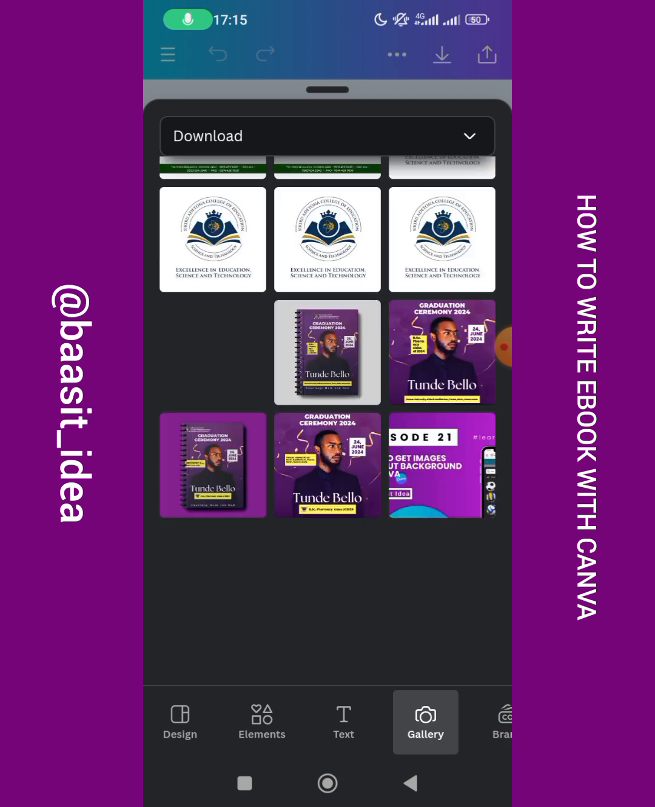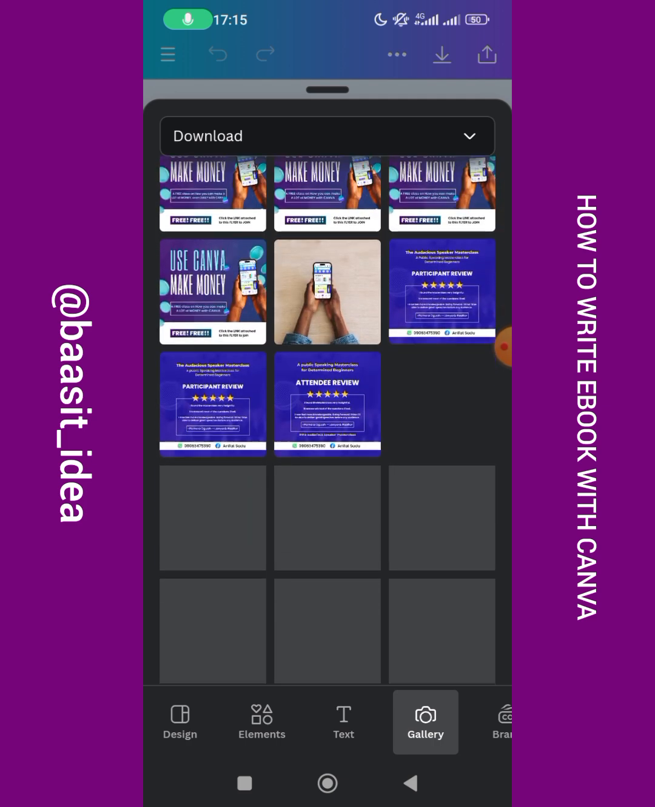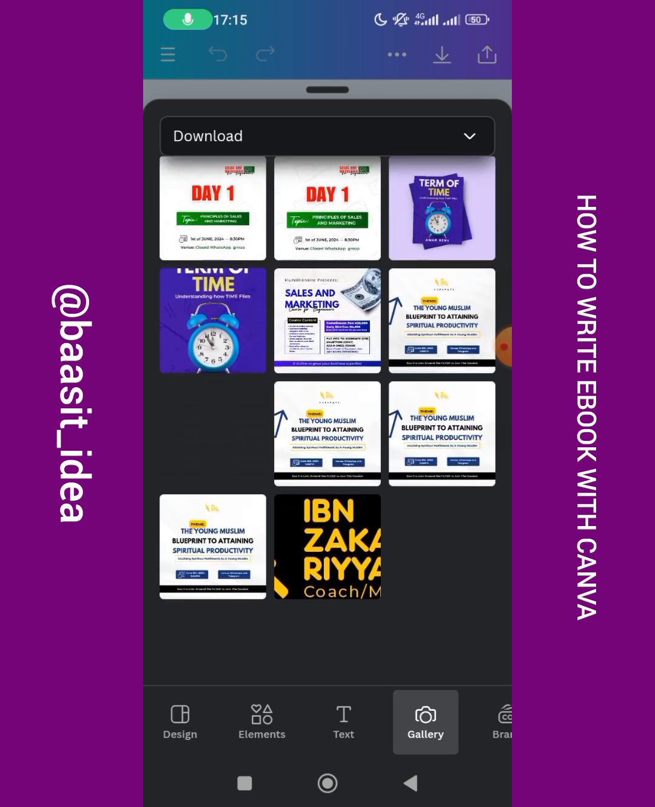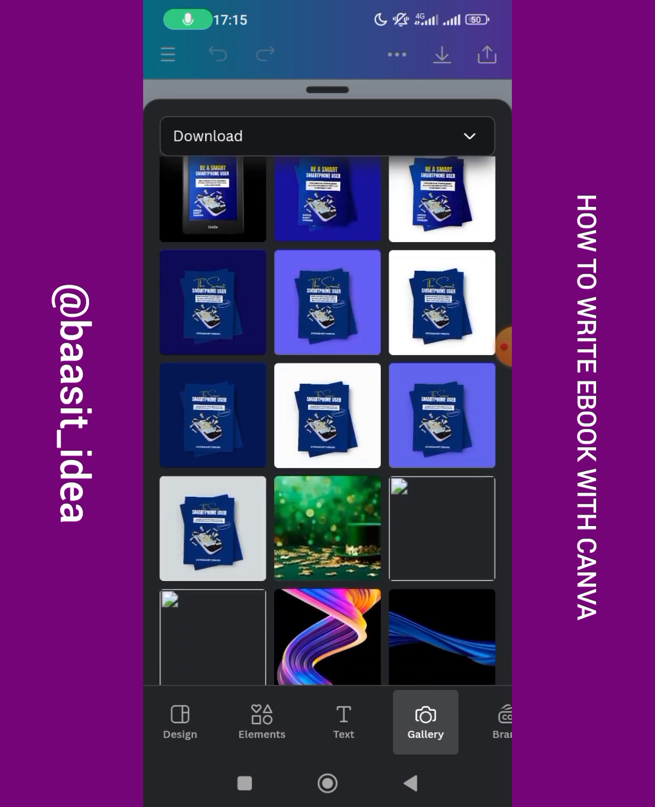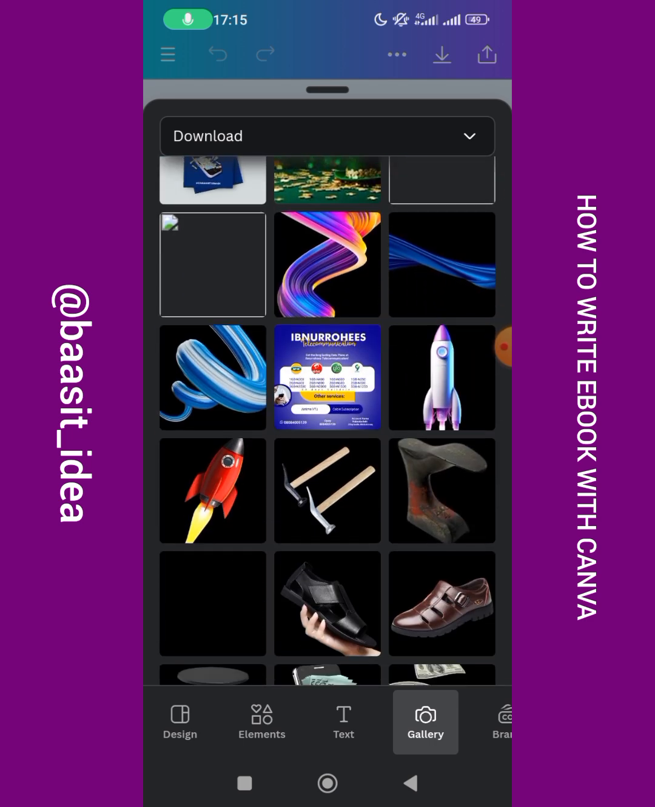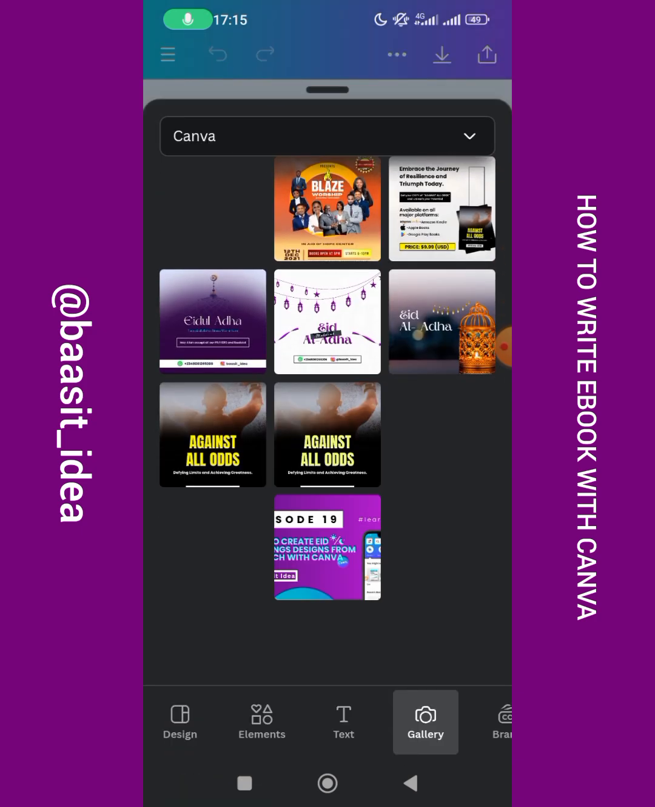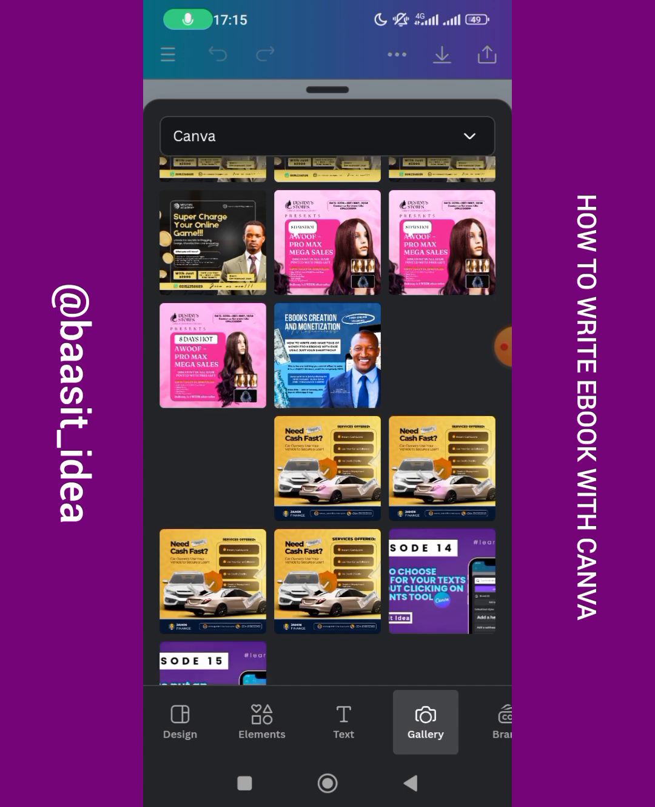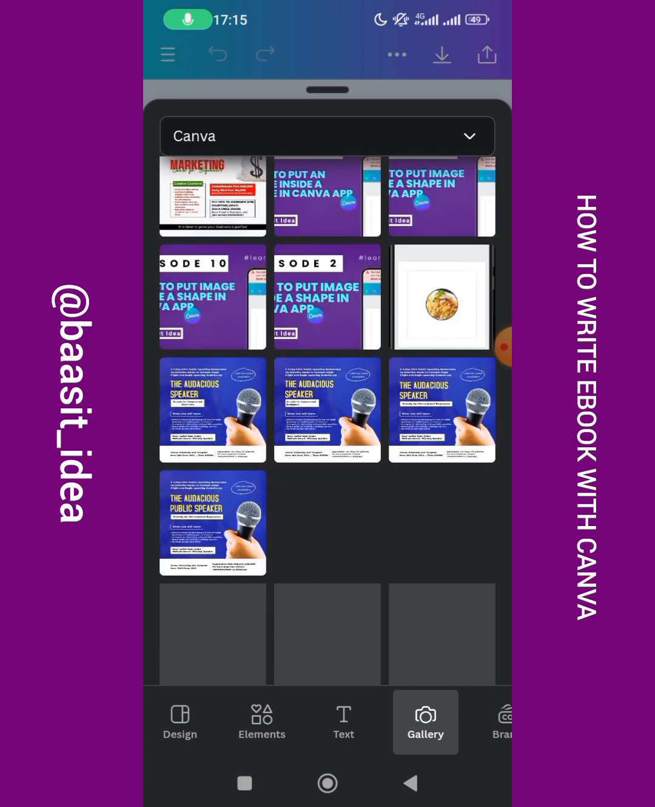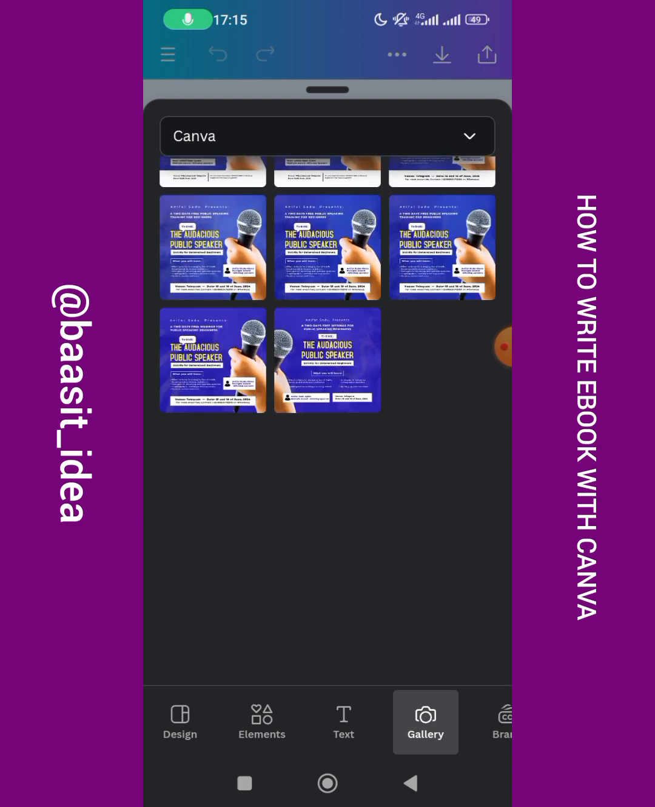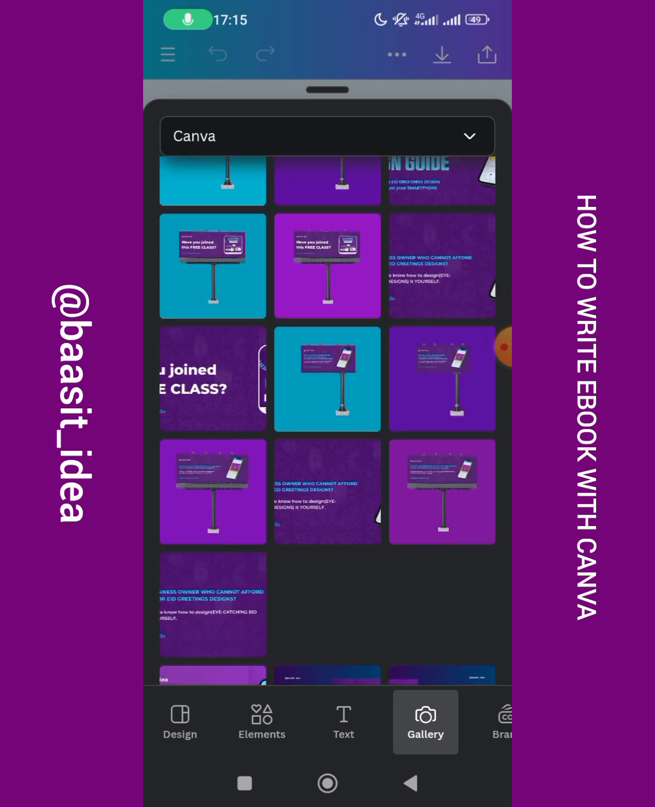Let me quickly check. Please, let this come easily. The service is not really good where I am. Yes, it is here. I think it is not in download, it is in Canva. Let me quickly check. It should be here.